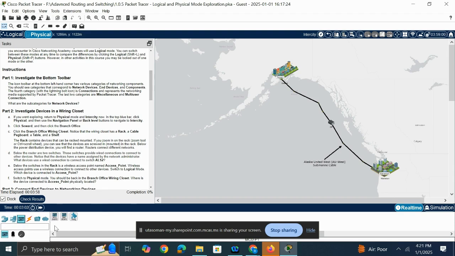Then we have components. Here we have IoT controllers like MCU, microcontroller unit, and single board computer. Then we have connections, for connecting different end devices and interconnecting networking devices, like connecting a computer to a switch, a switch to a router. For those we have cables like serial cable, console cable, copper straight-through and crossover, coaxial cable, IoT custom cable, different types of cable. Then we have miscellaneous devices, then multi-user device. That's what comes under part one.